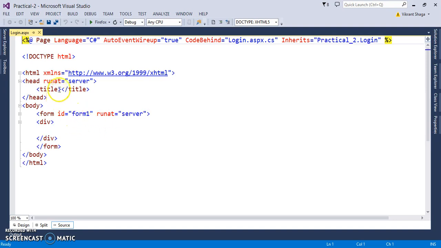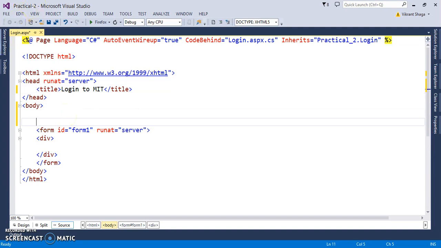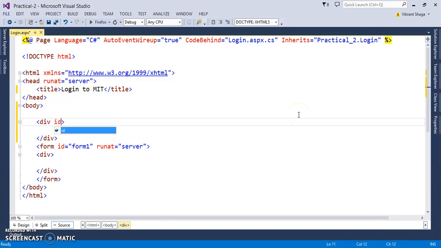So this is my default structure. Let's give the title Login to MIT. Now let's divide the entire page into different sections. First will be my header, then there will be a left side, one center, one right side, and one footer. So I require 5 divs. I'll take a div tag and give this the ID div header.